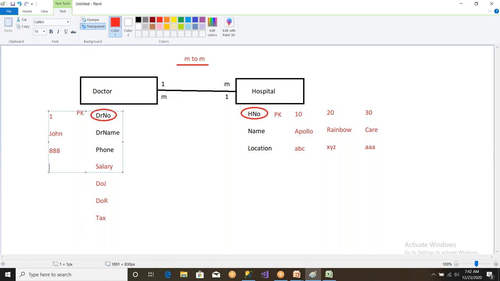Now, salary. What salary is he going to be getting? Because John is working in Apollo as well as Rainbow and Care Hospital. So what do you give? In Rainbow he is getting $20,000, in Apollo some $10,000, and Care was giving $50,000 per month. You can at least total it and say the total salary is 45,000. But how do you aggregate this?